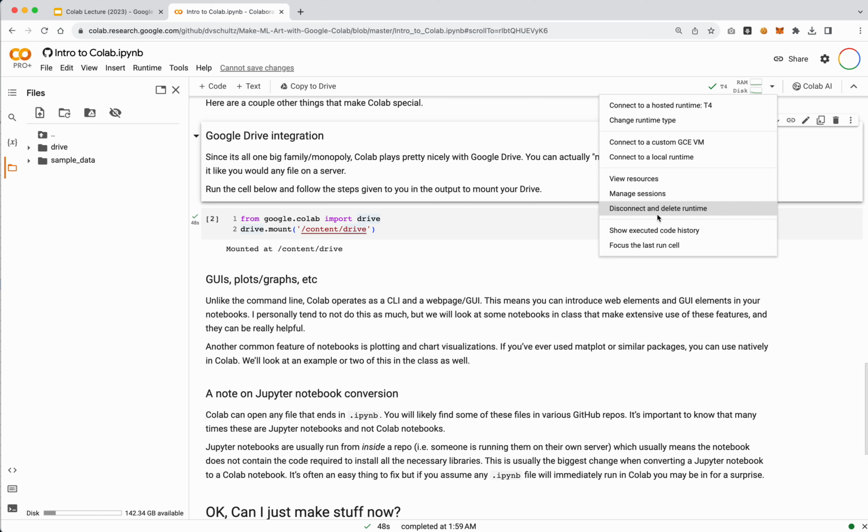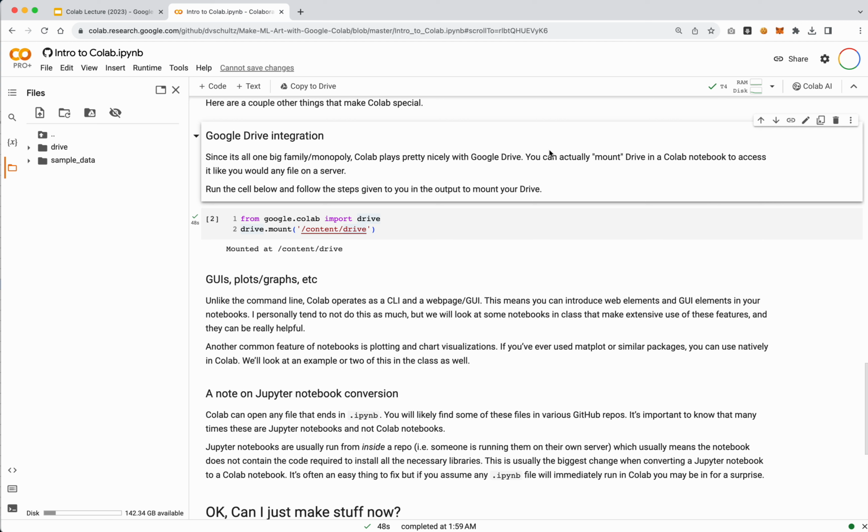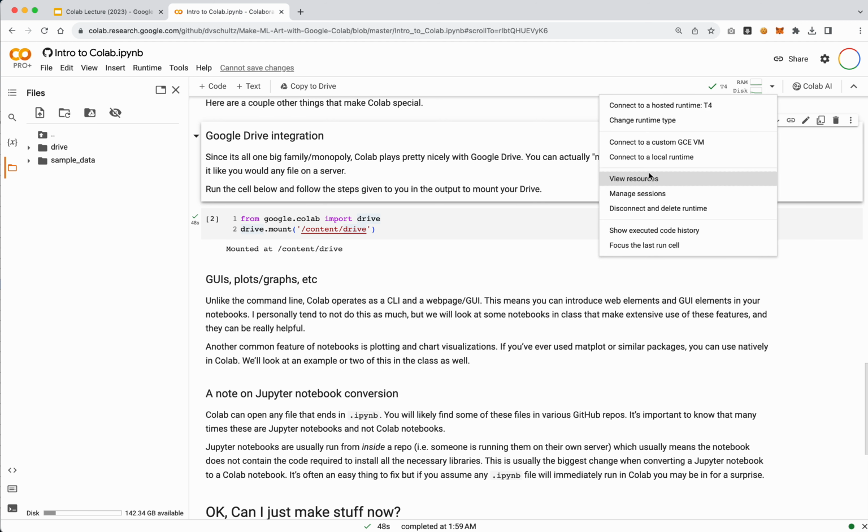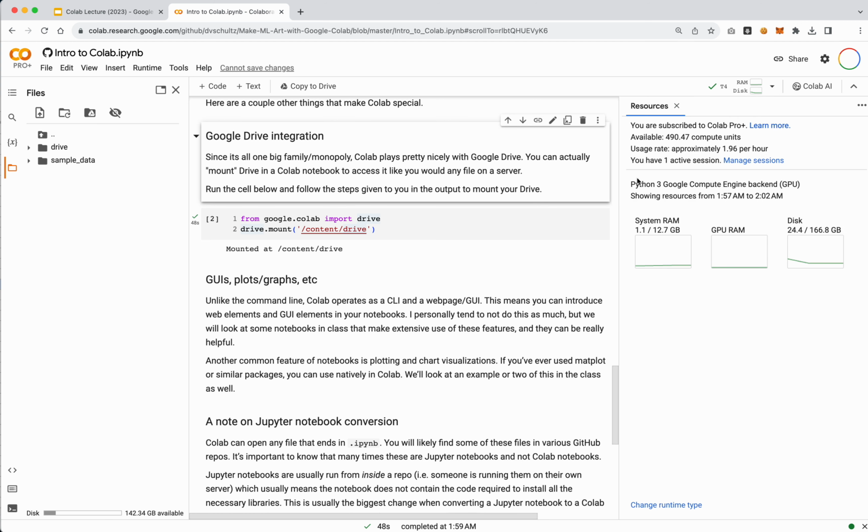Now, you might also want to figure out how many credits you still have left. The way to do that is to come over here, click on this little arrow, and then look at View Resources. You'll see here it says that I'm connected to Colab Pro Plus, and it says I have 490 compute units available. And it's telling me right now, because I'm using that T4, I am using 1.96 credits per hour.